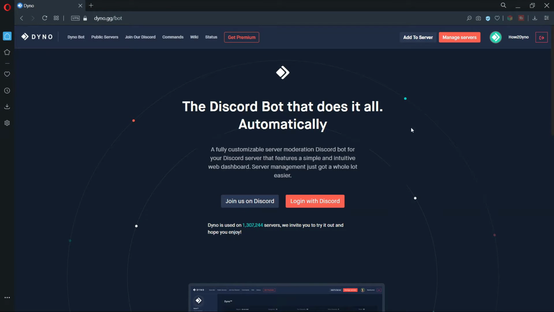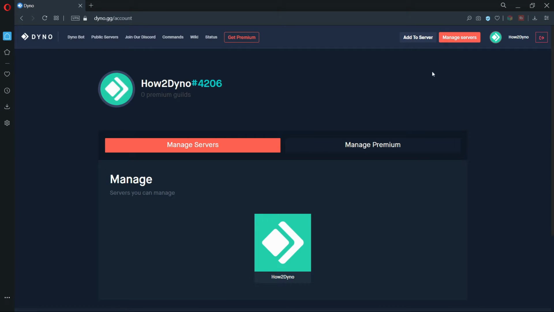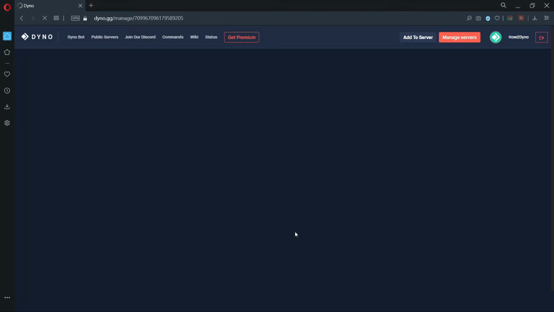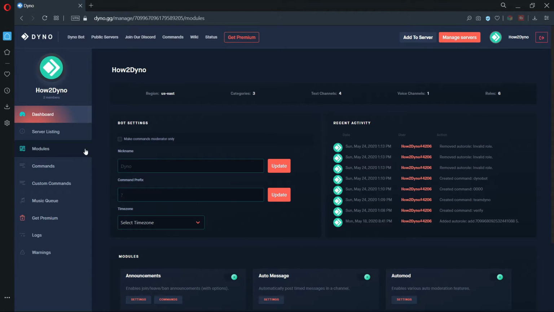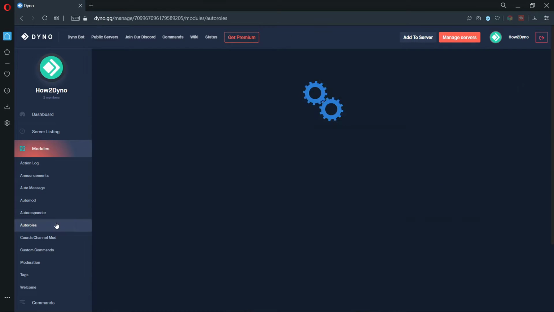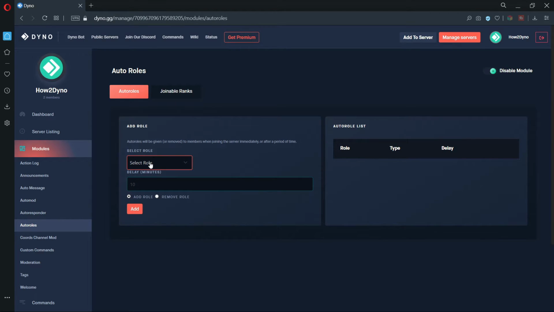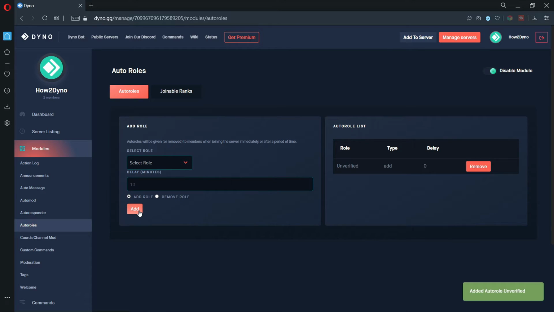Now that we have our server set up, let's configure Dyno. Let's start by visiting the dashboard and navigate to the autoroles tab. Add the unverified role to autorole and set the delay to 0. Then navigate to the custom commands module.